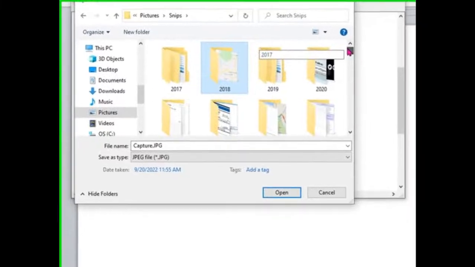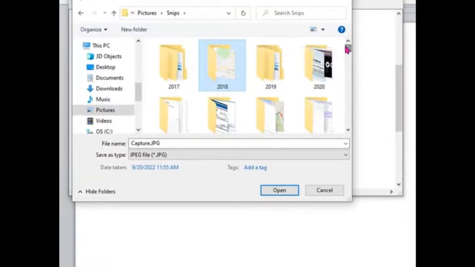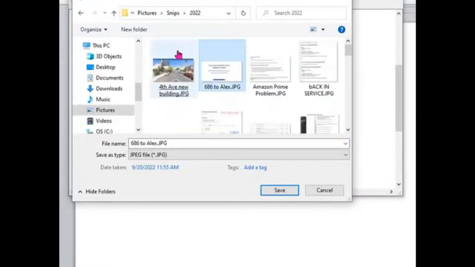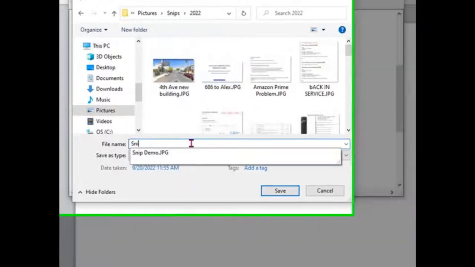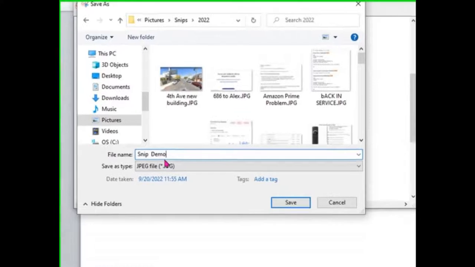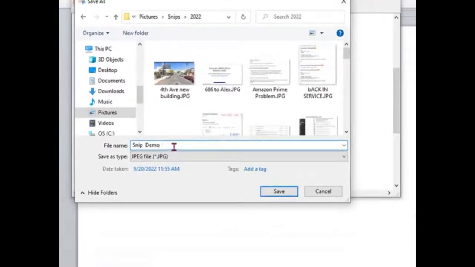I have chosen to do it by year, and therefore, since it is September of 2022, I will now save this particular snip, which I'm going to call Snip Demo, S-N-I-P Demo. That will be the name of this file in the Pictures Snips 2022 folder.